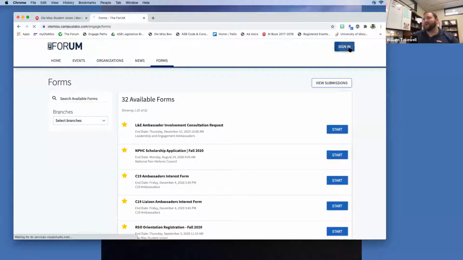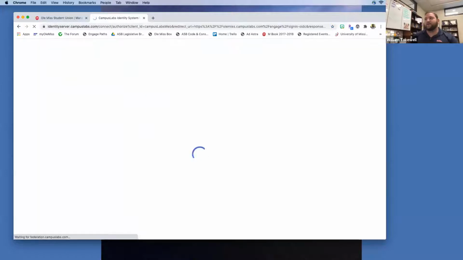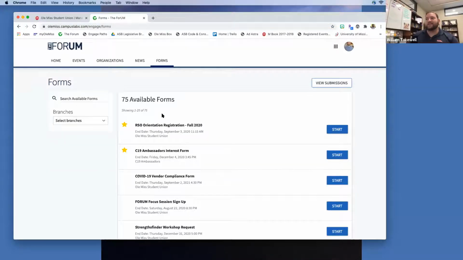Now I definitely want to show y'all how we do some of the processes for logging in and then working with the forum, really making sure that you know what's available to you as a user of the forum, and maybe a student organization or a campus department, how you can really be using this to help you.